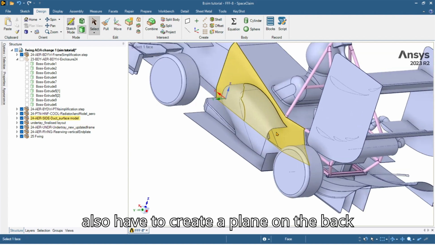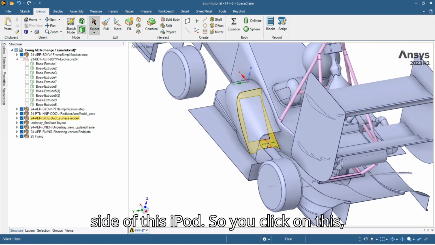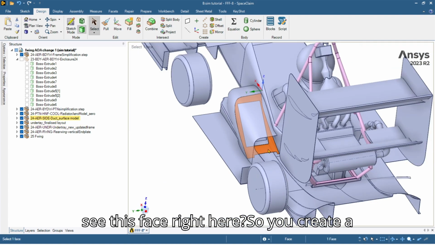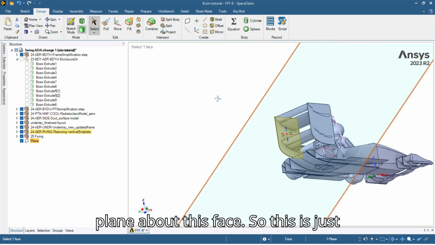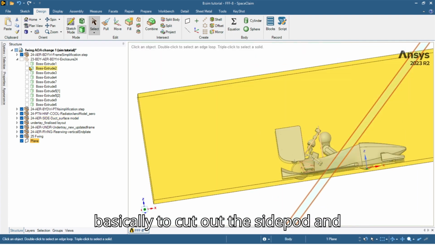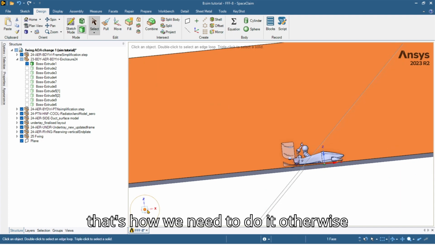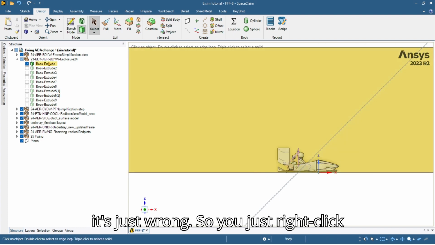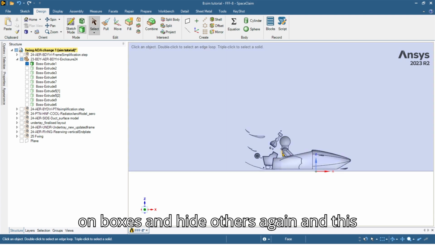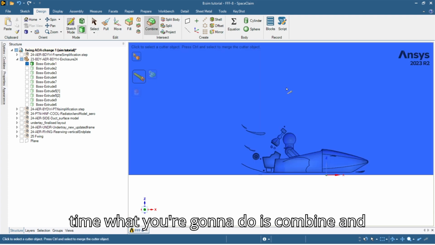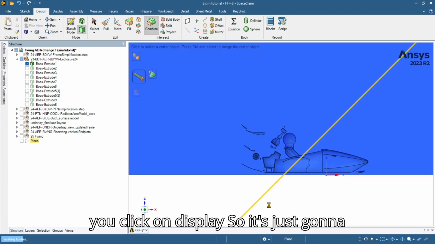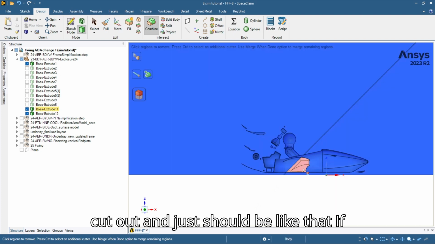You also have to create a plane on the backside of the sidepod. So you go to the backside of the sidepod, and you see this space right here? So you create a plane about this space. This is basically to cut out the sidepod, and that's how we need to do it, otherwise it's just wrong. So you right click on boss extrude and hide others again. And this time you combine, and you click on this plane. So it's just going to cut out and should be like that.